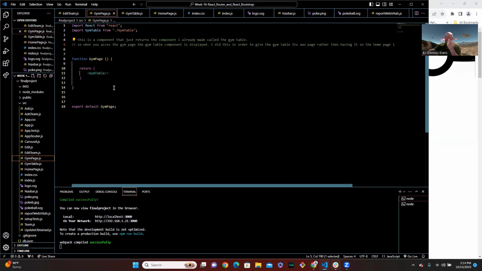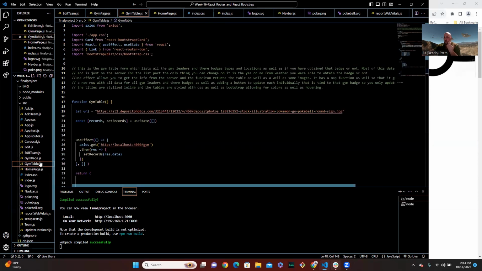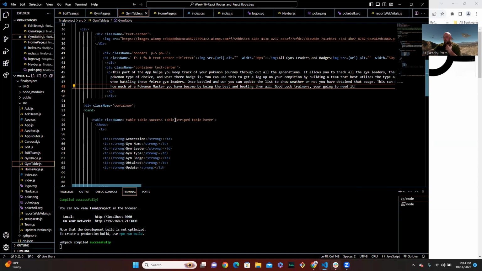The gym table I originally had on the homepage, but I didn't like it, so I made this gym page that just returns the gym table function, so I could move it to another page. This is the gym table, and it's basically the same as everything else.